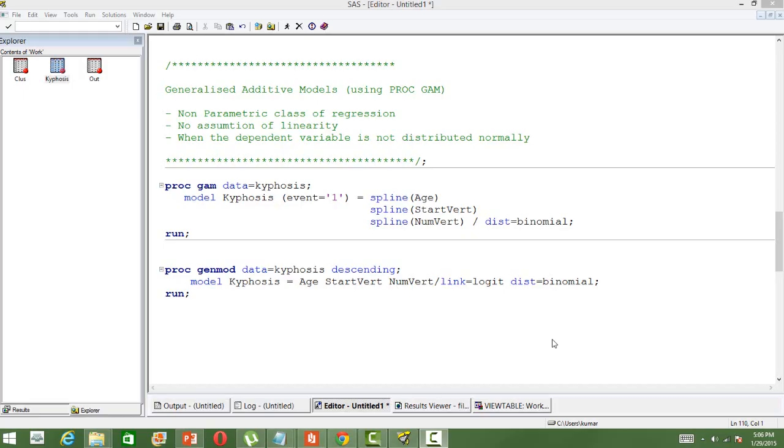In this video, I am going to discuss generalized additive models. I am going to use the SAS procedure PROC GAM for that. The generalized additive models are a special class of models which come under the non-parametric class of regression models. These models do not assume a linear relationship between dependent and independent variables. When the dependent variable is not normally distributed, generalized additive models can also be used.